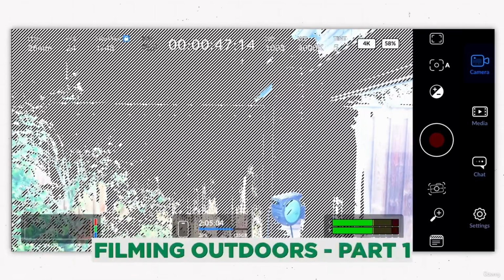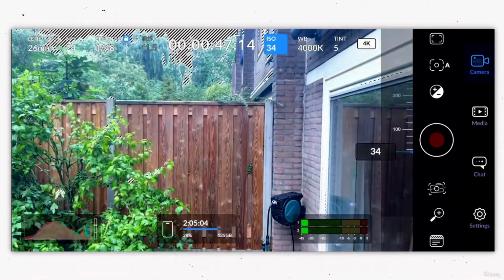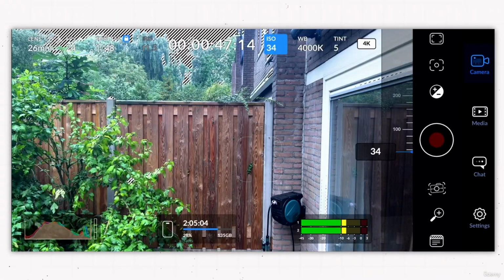We are outside now and we have the exact same video settings as we had in the previous scenario. As you can see, everything is just blowing out. So here, the first thing I would do is reduce the ISO to the lowest, so that it can retain some sort of brightness. And then I would also change the white balance.